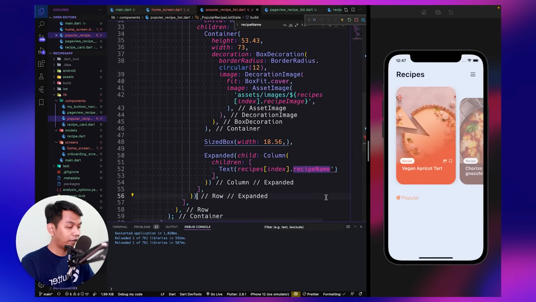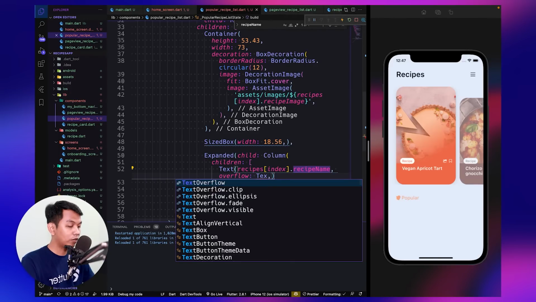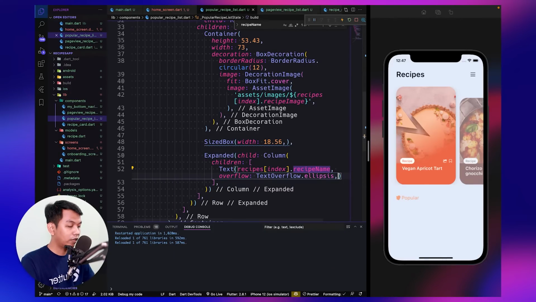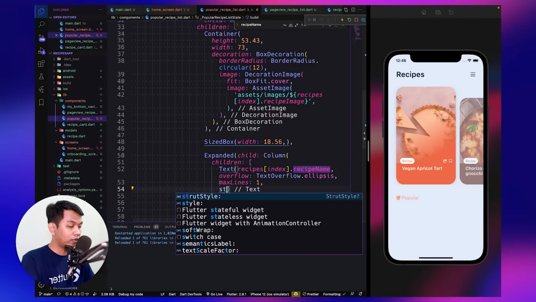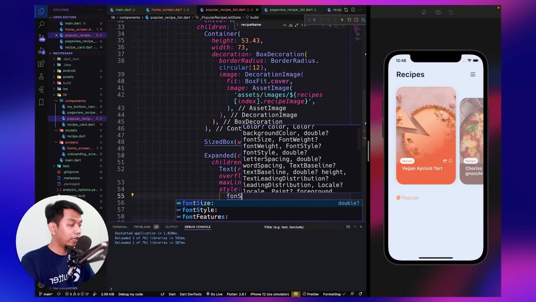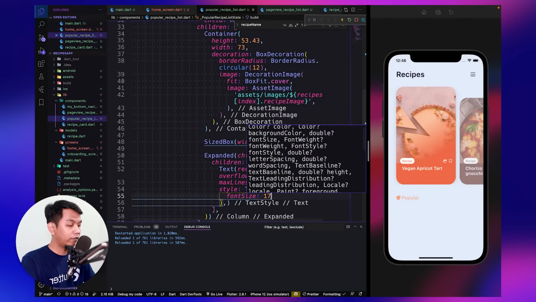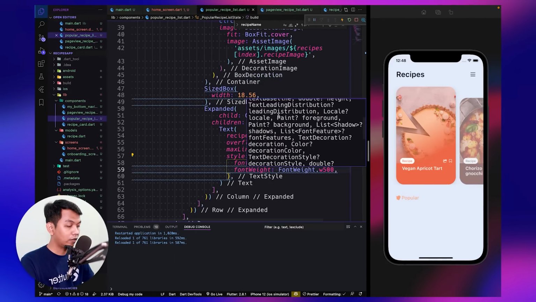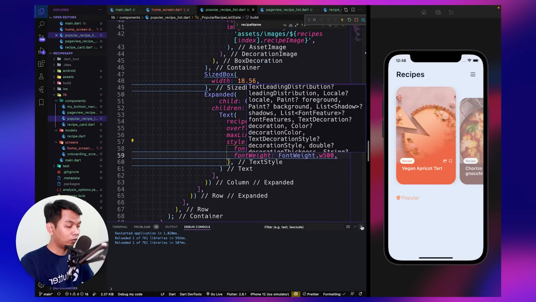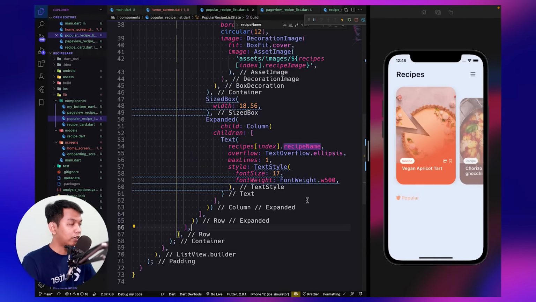And we have an error. Okay, remove this. Okay, and to avoid overflow, we use ellipsis and max lines just one. And for the style, for the font size, let's make it 17. And for the font weight, make it 500. Looks like this.